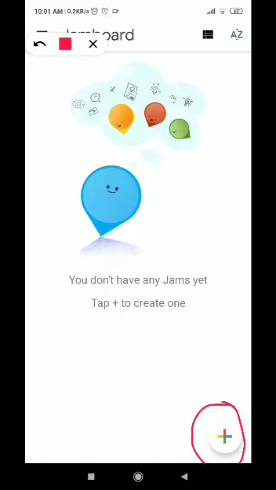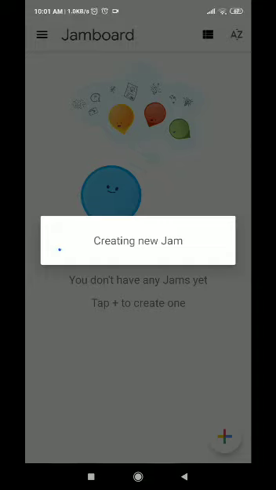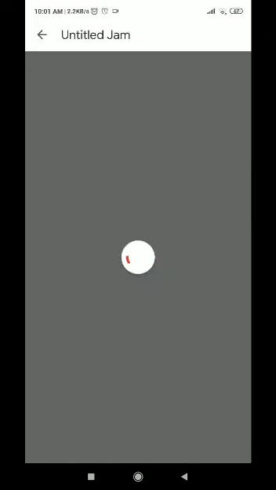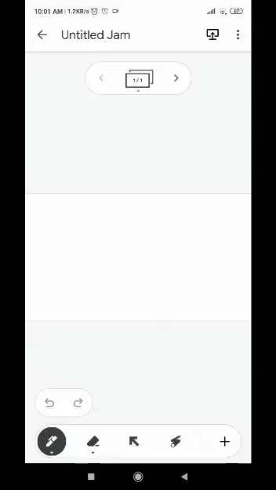Okay, so you will click on it. After clicking it, a new Jamboard file will be created. It will take some time. Okay, now I have created my Jamboard file, so I can write anything. I just have to write my name.